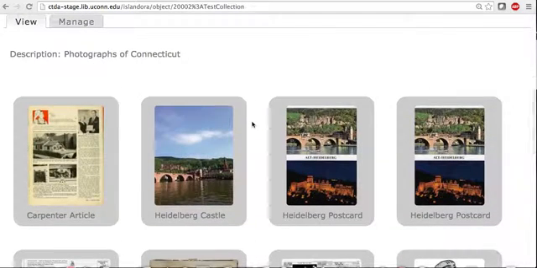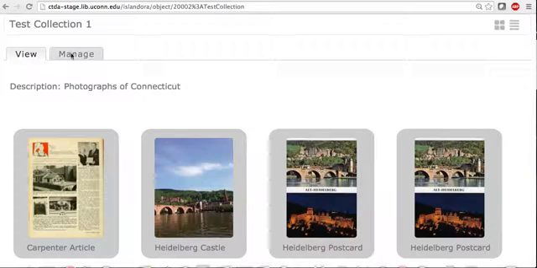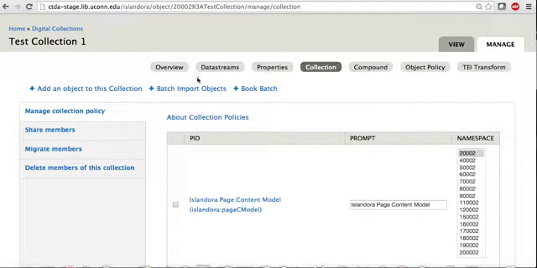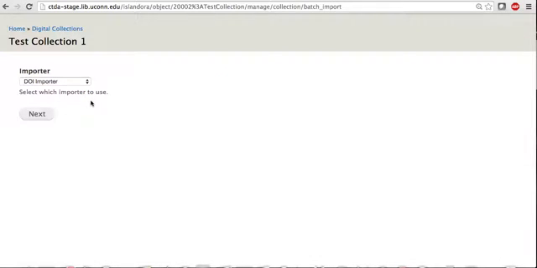So first, you go to the collection to which you would like to batch import the objects to. As you can now see, I'm currently in my collection. Now I'm going to click on the Manage tab. I will then click on Collection, and then I will click on Batch Import Objects. For Importer, I'm going to click on the drop-down and select Zip File Importer, and I will then click on Next.